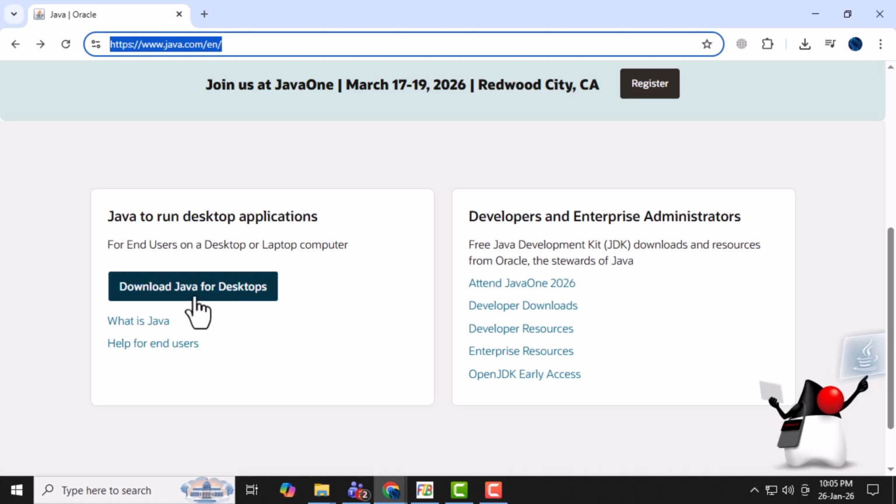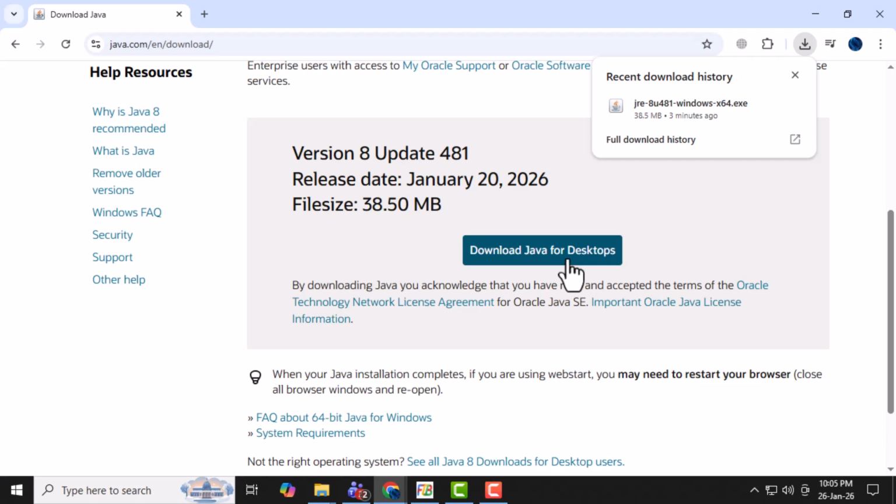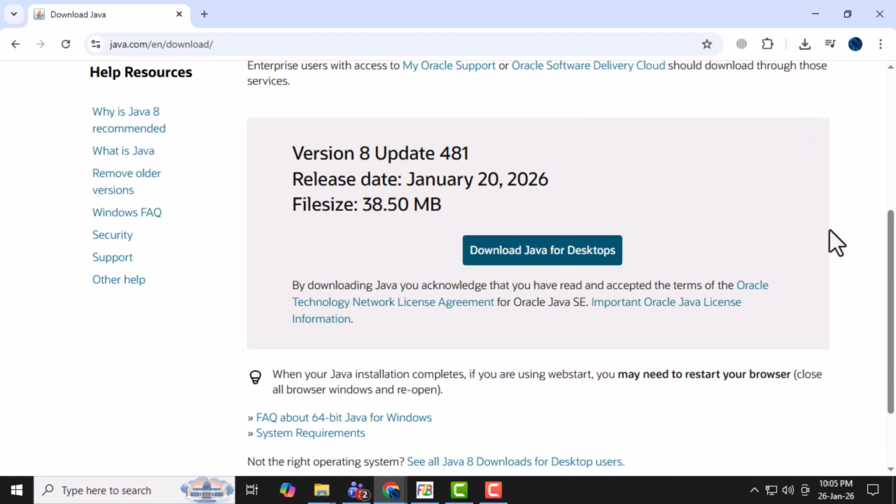Step 4. On the Java website, select Java for download. This option ensures you are getting the proper installer for your Windows 10 computer. Step 5. Click the Agree and Start Free Download button. By agreeing, you accept the terms of use and the download will start automatically.